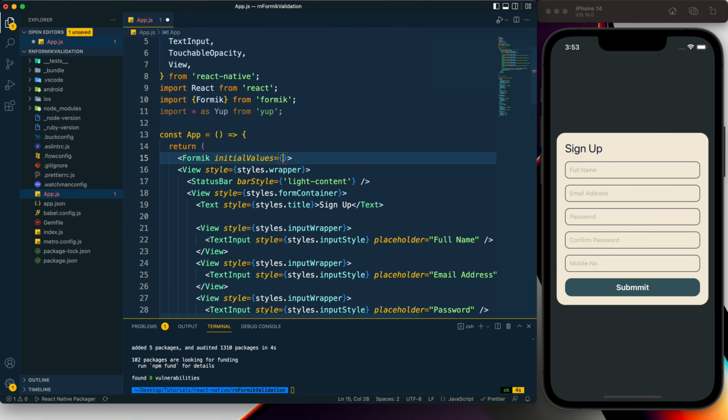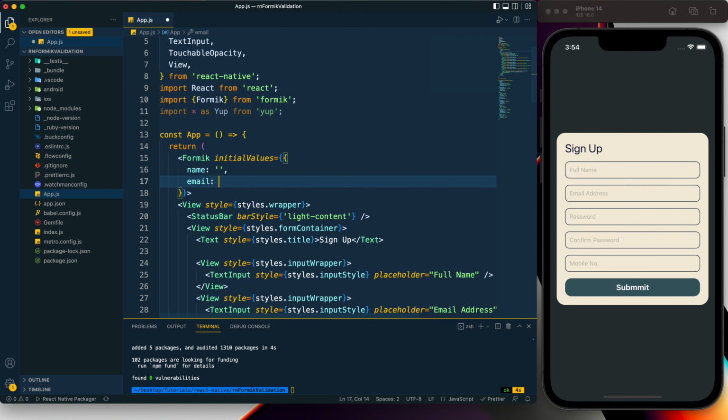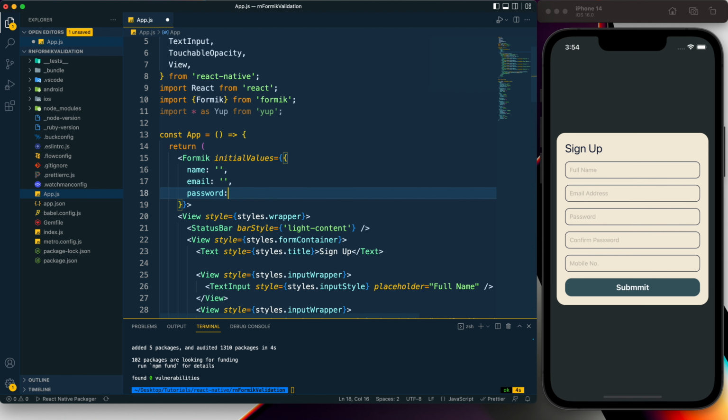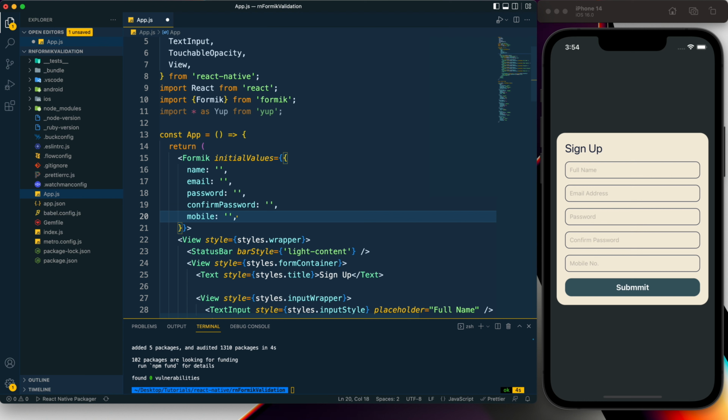So first we need to provide initial values, and for the initial values here we need to provide the value for the field items. So as you can see here, we have full name, email, password, confirm password, and mobile number. So we have 5 form fields. That's why we need to provide the 5 initial values. So first I'm creating name, and initially the value of it will be empty, right? So similarly I will create email, then password, then confirm password, and at last we will have mobile.